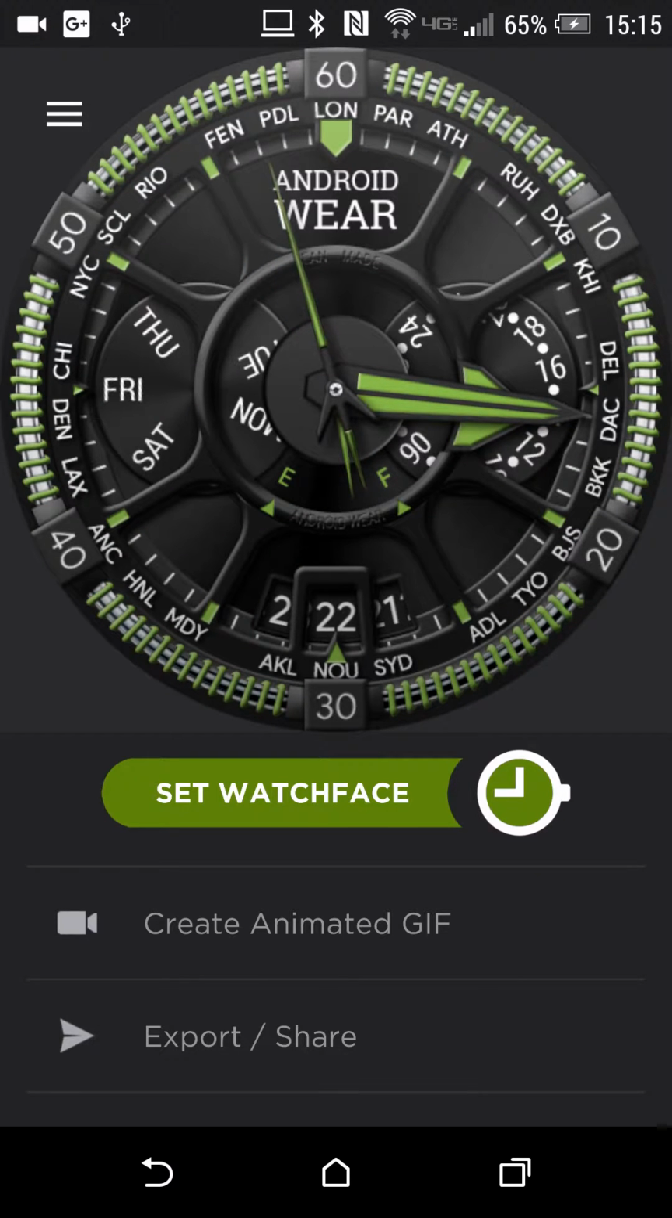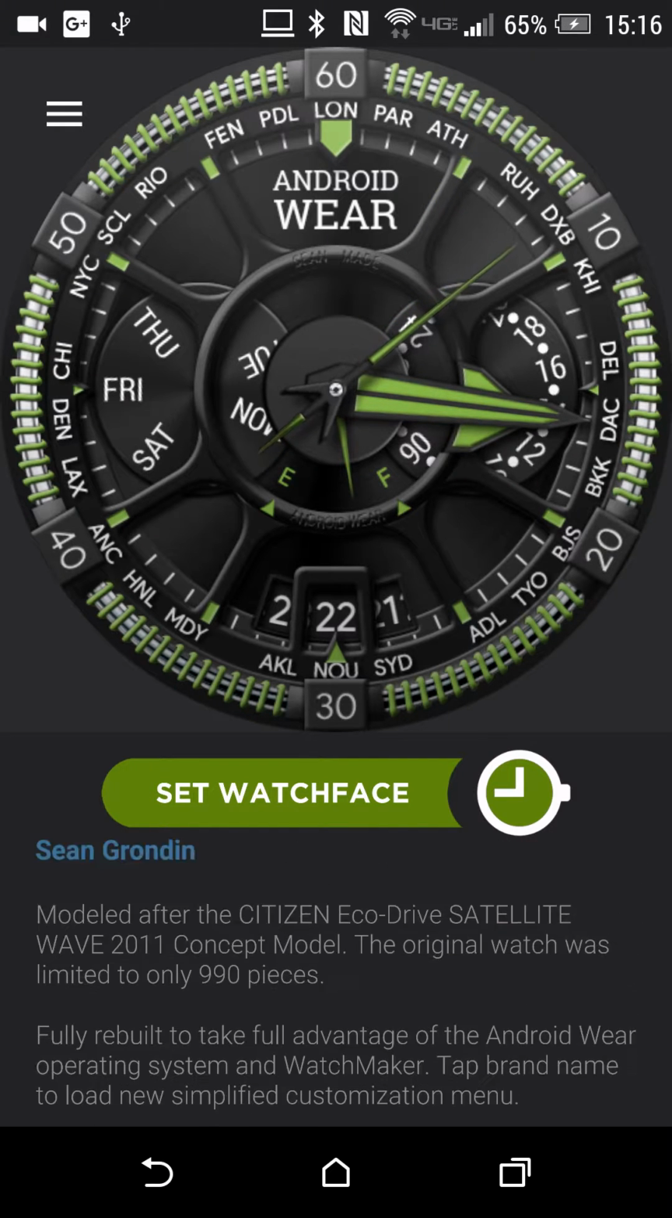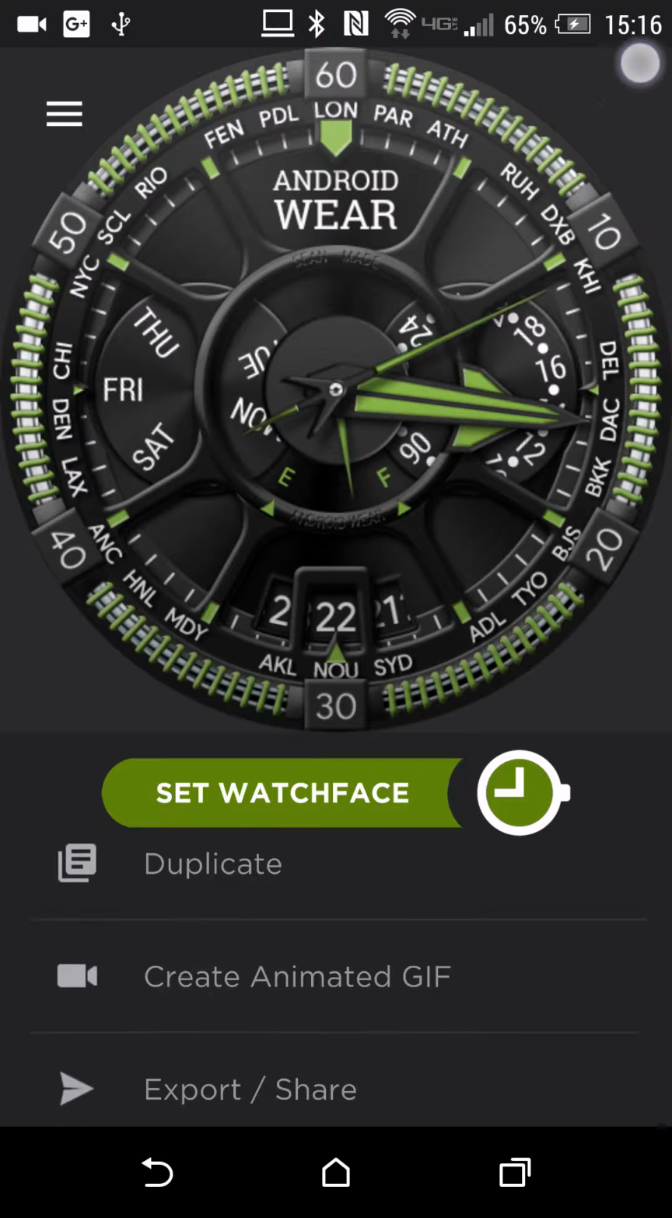So today we're going to do a very quick tutorial on how to share a Dropbox link with an image. Assuming that you already have your created design built up in WatchMaker, you're going to need the preview image.